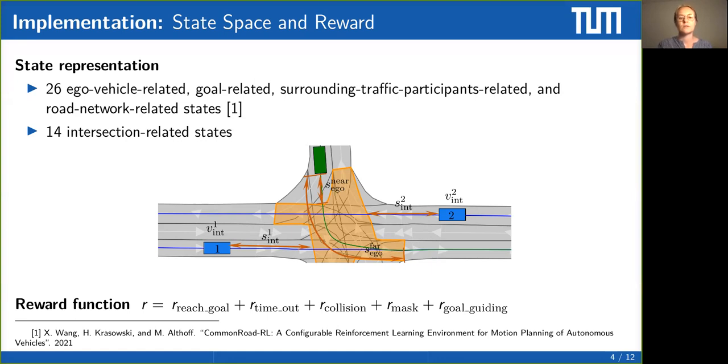And then we also can observe up to 6 vehicles that are currently driving towards the intersection. And for each of these vehicles, we observe the distance to the intersection and also its velocity.